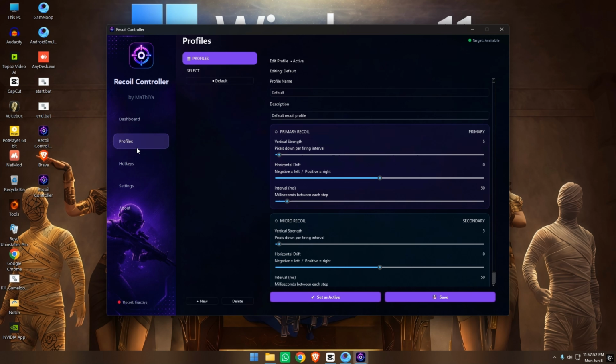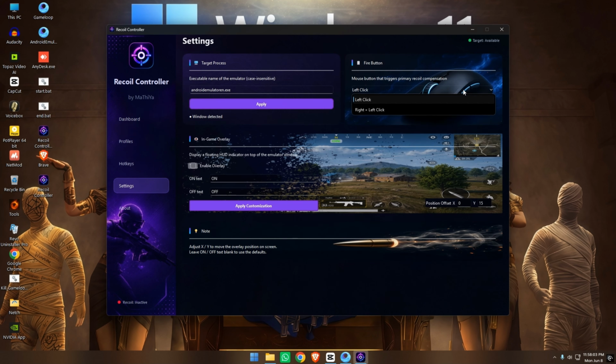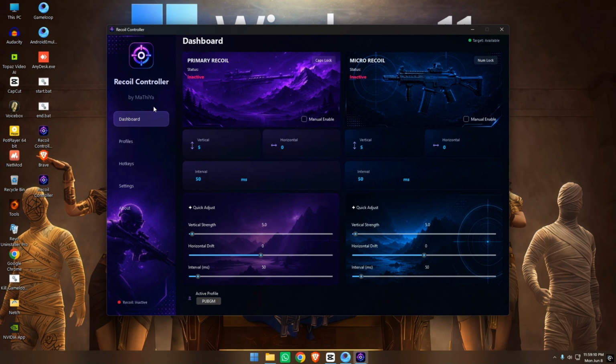All right, let's set it up. Open the software and create a new profile. Once it's created, make sure you set it as your active profile, otherwise nothing will work in-game. Now here's an important tip. If you use hold to scope, change the activation mode to left click plus right click. This makes sure the recoil control only activates when you're actually aiming down sights.